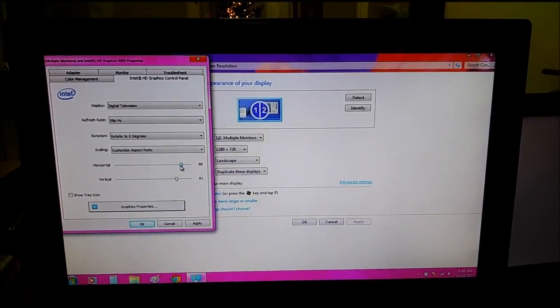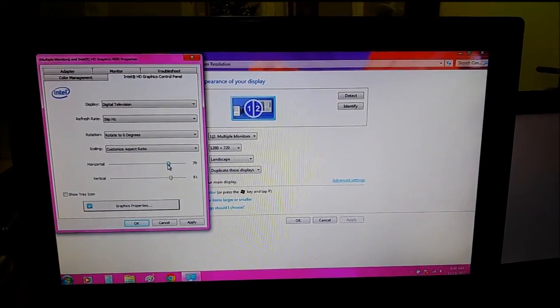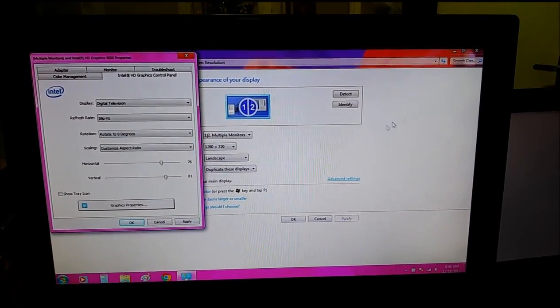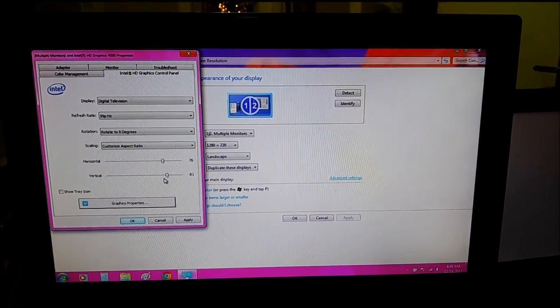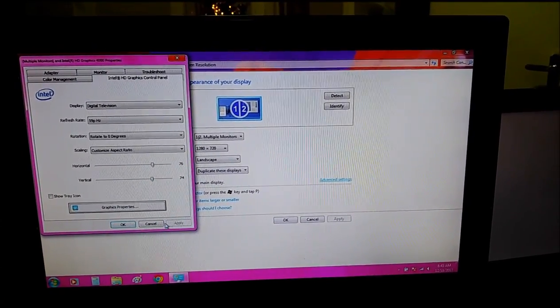That's for the Dell Latitude laptop. The X is showing. You can just simply apply these settings and voila, that's it.